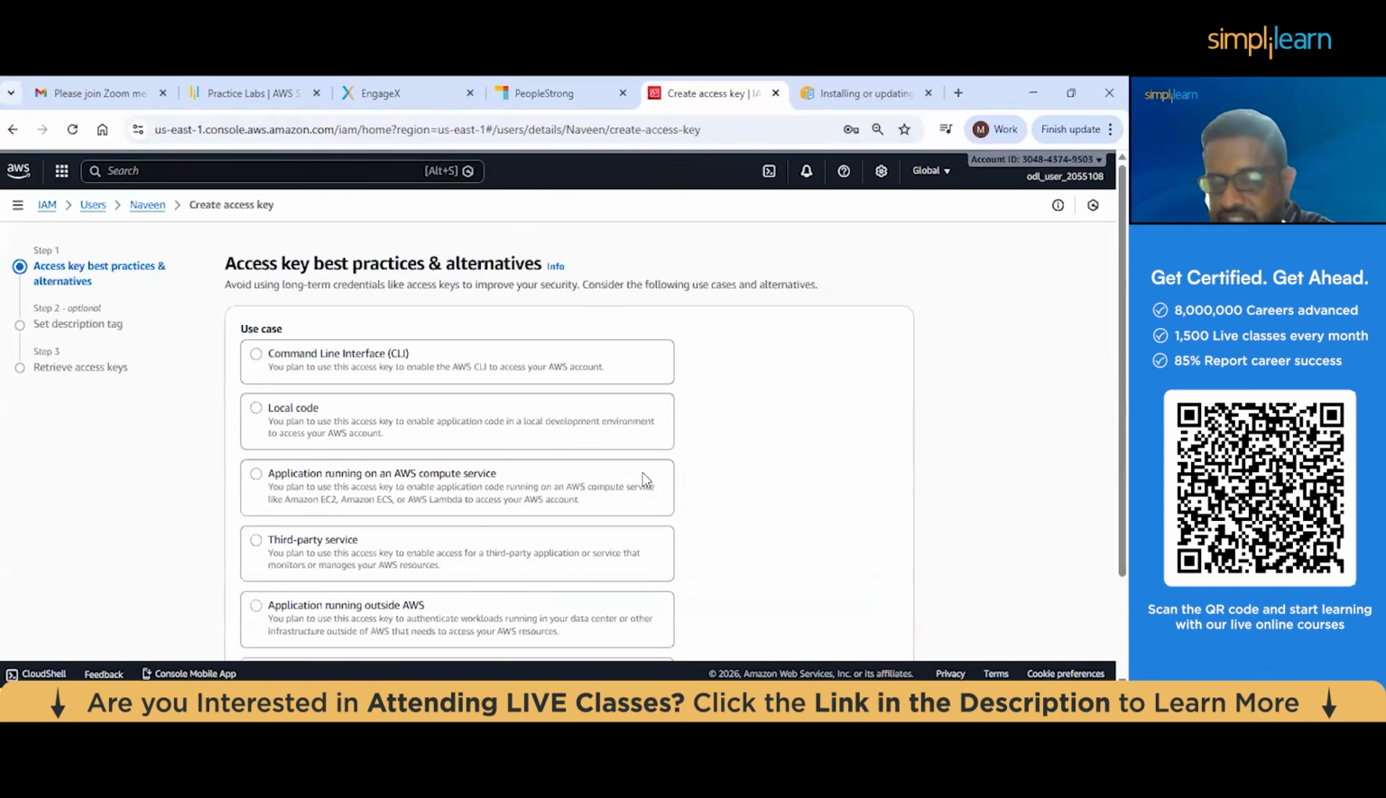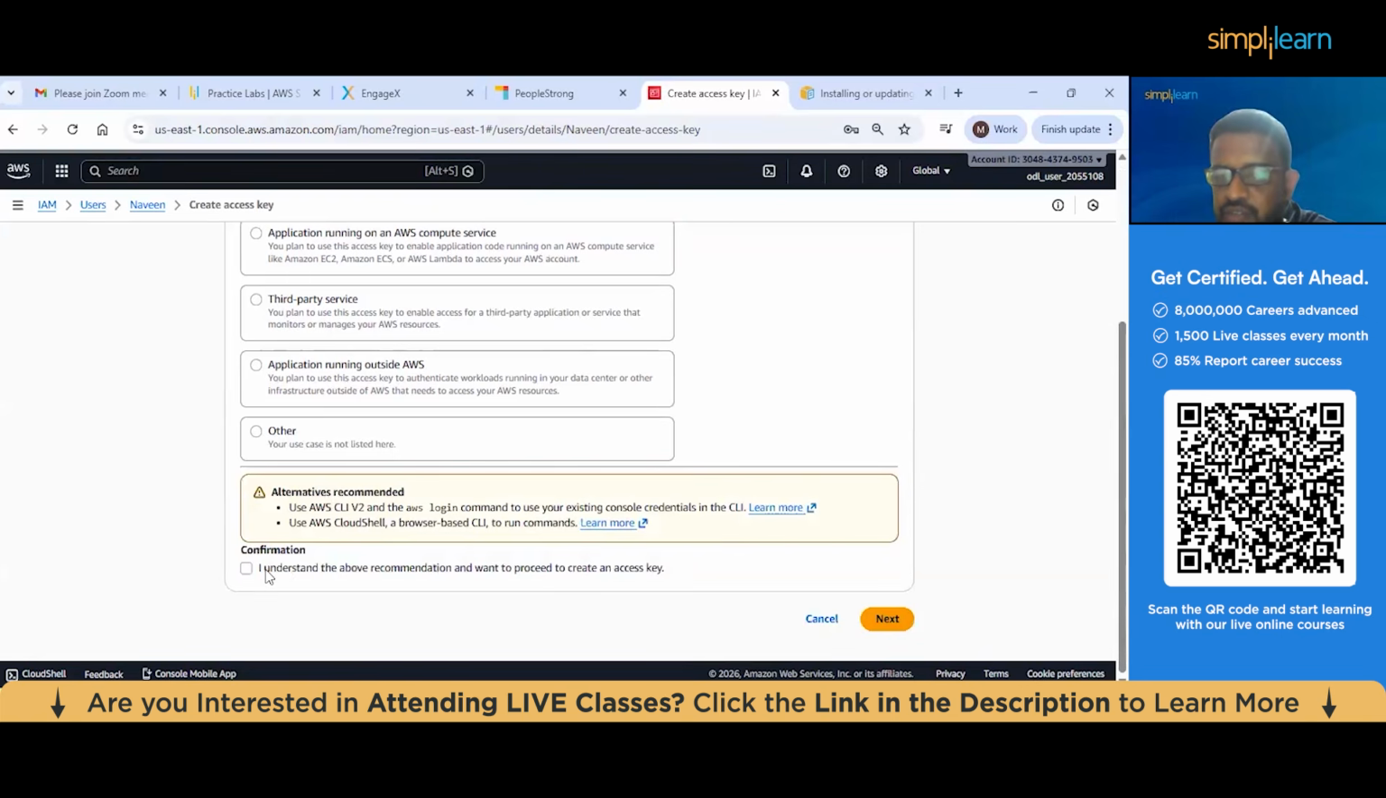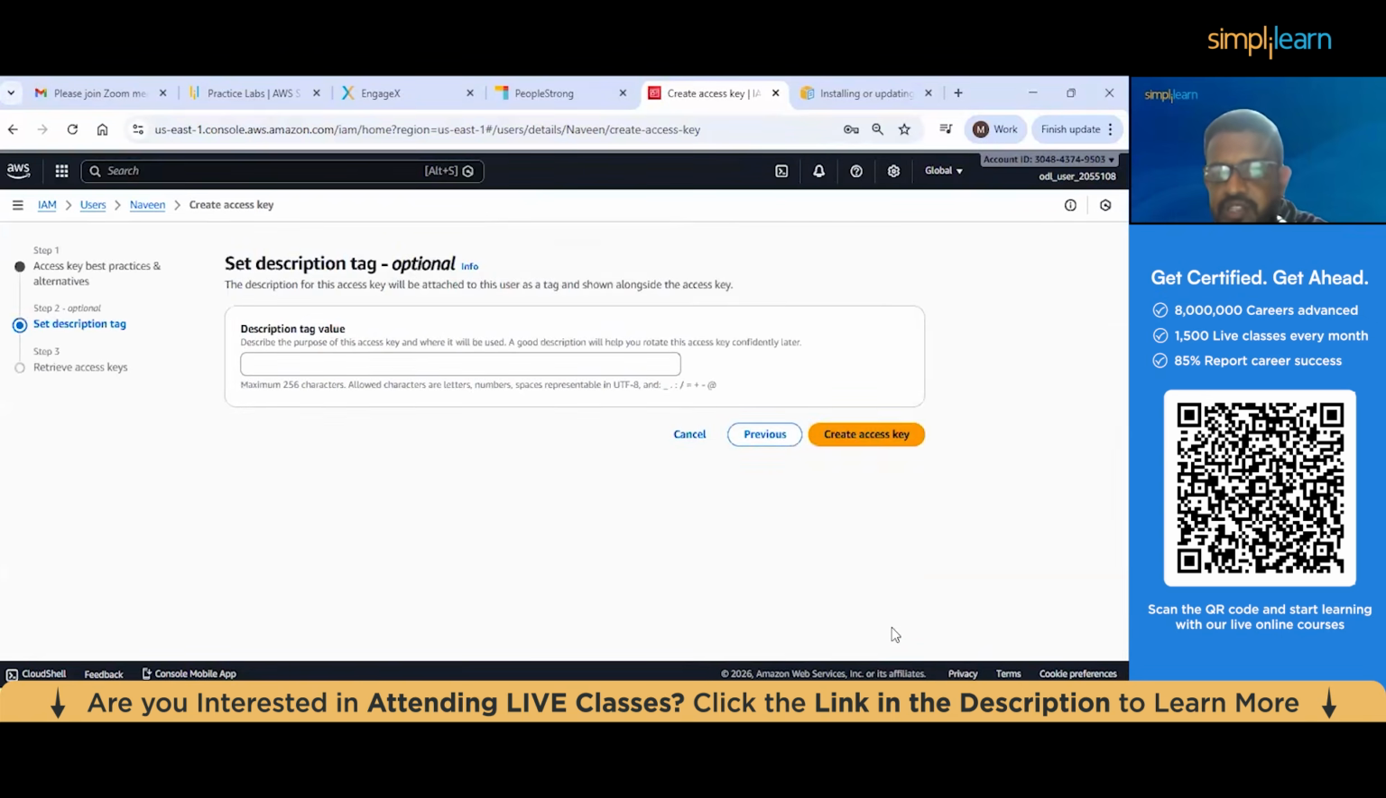Let's create an access key. Now, when you click on access key, it asks for what purpose you are using. What is the use case? So select command line interface, CLI, right? And now confirm it. Once you confirm, click on next. Description, and so on.